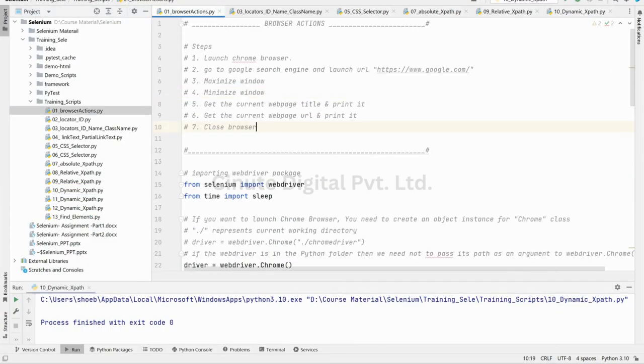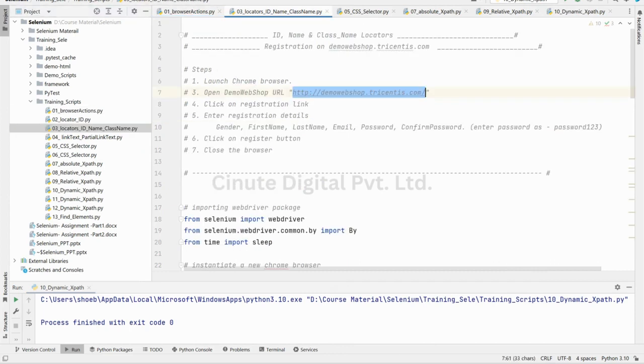Let's say for browser action, that we have already seen. Now how to do the locators, how to put some information in the website, how to automate the website, all those things side by side we will do. So Selenium and Python, both the activities we will be learning together.